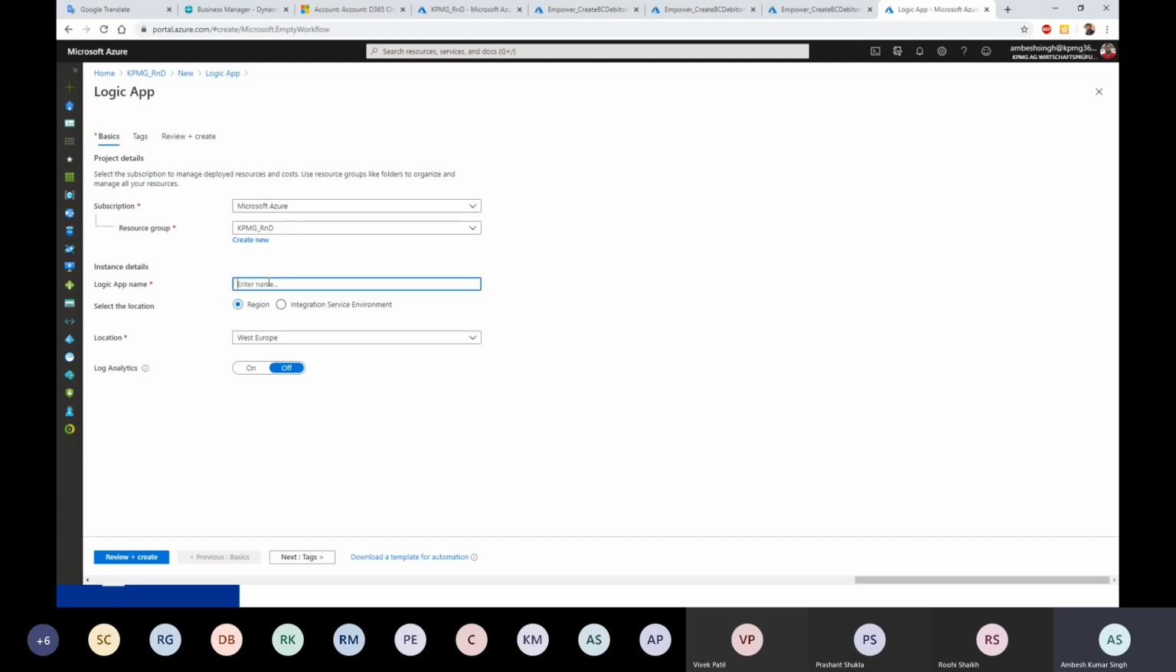You can give the Logic App name. Then you can select which region you want. If you have a consumption-based model, but if you have an ISE model available, you can just go with the ISE. For me, it's always recommended that you choose the region where the logic app triggers most and where you want to serve most from. You can enable or disable the logs for that one.